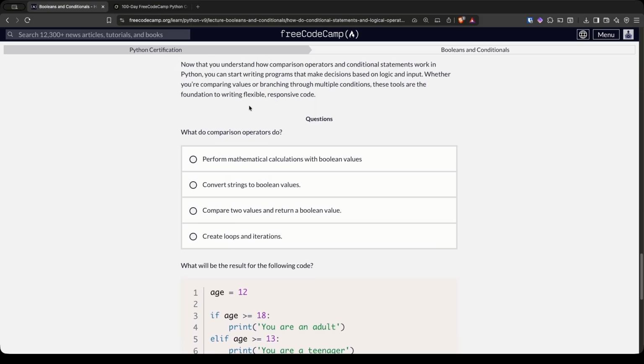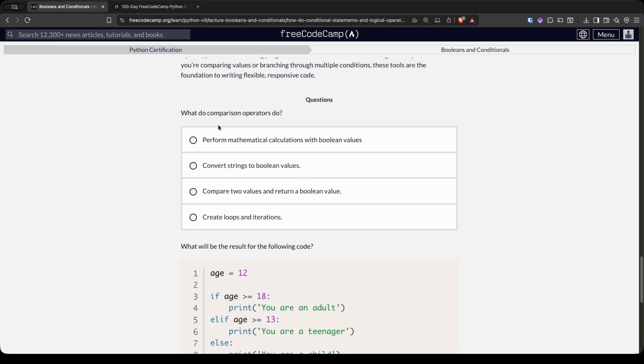So now that you understand how comparison operators and conditional statements work in Python, you can start writing programs that make decisions based on logic and input. Whether you're comparing values or branching through multiple conditions, these tools are the foundation of writing flexible, responsive code.